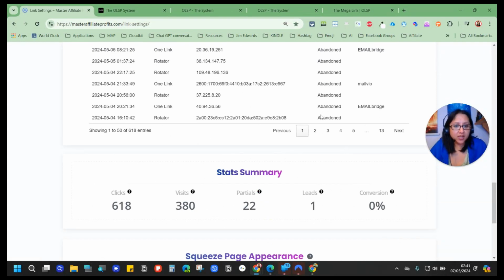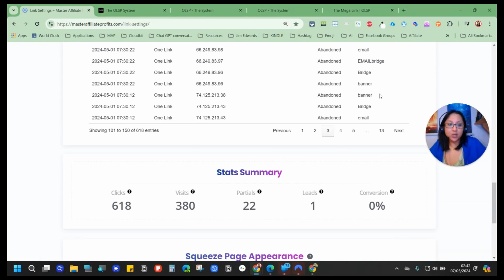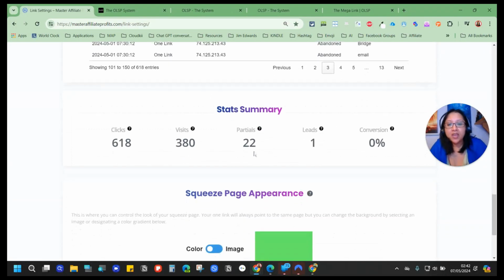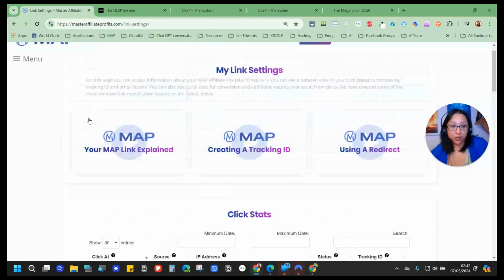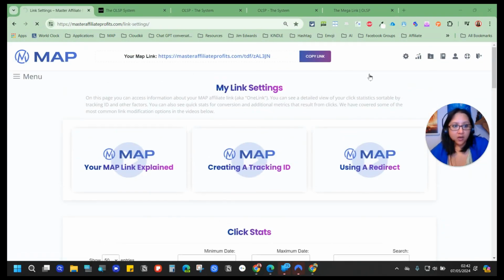So you can track where your links are, and you can change it without having to do link shorteners, which I also do. Here it gives you link stats. It shows you how many clicks, how many visits, how many people have put in their email address but not purchased, and how many leads you've got through here. So that's awesome. I love this already.